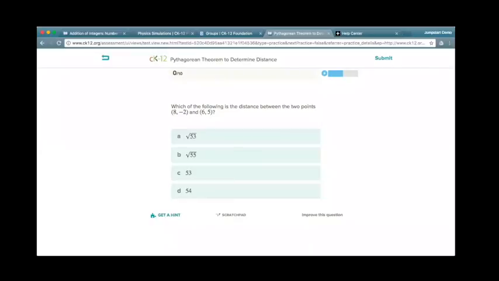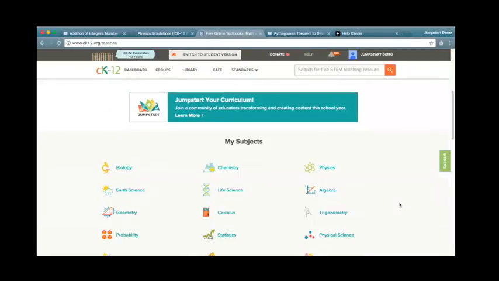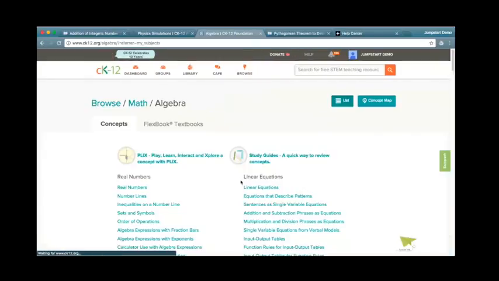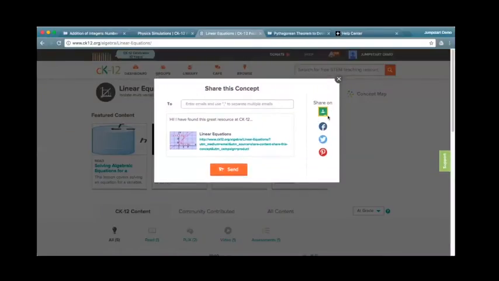You did have a request to talk quickly about Google Classroom integration. Sure, I can do that. So as you go through, let's go to just a different page. On any of our pages, if I'm in a particular concept, so let's say I'm in algebra, studying linear equations, and I click on Share, you'll see the option to share via Google Classroom. And what that will allow you to do is you can pick a class that you have. So in this case, let's say Jumpstart, and then I can post that as an assignment, a question, or an announcement.